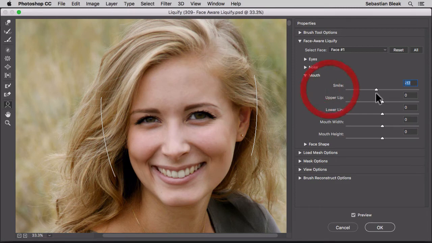All right, that looks cool. Upper lip. If I click and drag towards the right, notice the upper lip is now larger than it was before. If I go towards the left, she has a thinner upper lip. All right, so I'm going to bring it all the way to the max over here to the right.